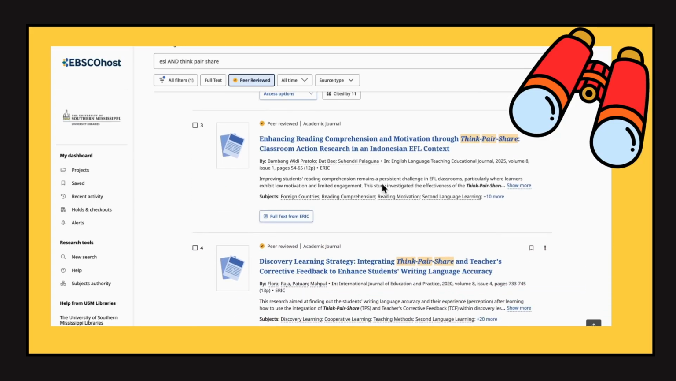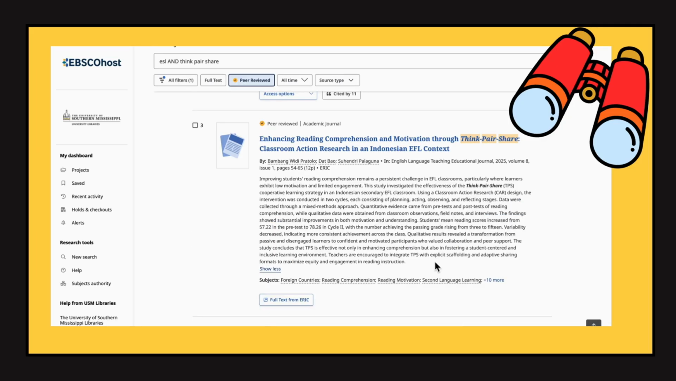If I'm interested in university level students, but if I'm interested in K-12 students, probably I'm just going to keep moving right on by. Here I have enhancing reading comprehension and motivation. It's in Indonesia. So again, I need to think, am I interested in ESL or EFL context? Do I want overseas research, or do I need to stick to research within the United States? What is the level of these students? Are these university students? Are these elementary school students? And here I can see it's secondary EFL. So depending on what my focus is, that might be helpful.